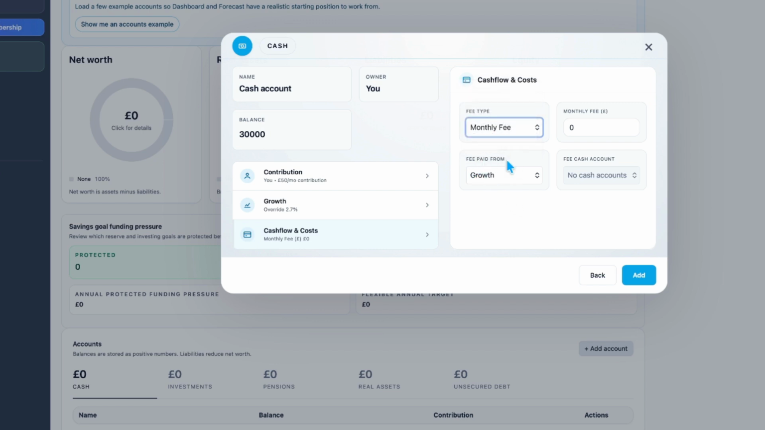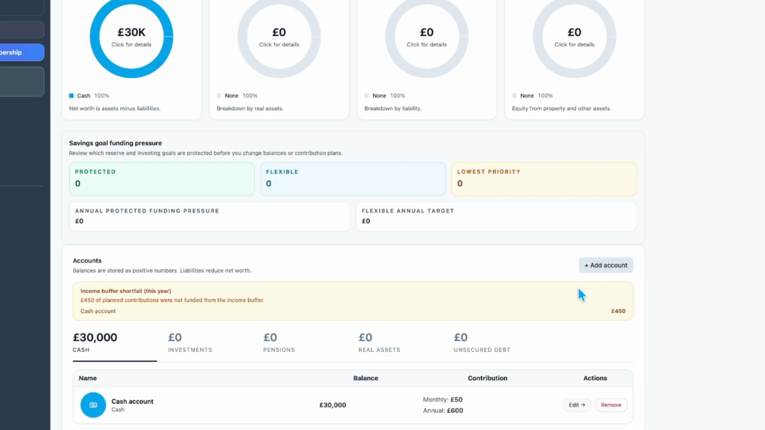And then you can choose where the fee's paid from, whether it's paid from the actual growth of the account, the contributions, which is going to effectively reduce the contribution amount, and then things like the cash account, and you can choose another cash account. So this is common to all of the account types. That's why I showed it to you on cash.